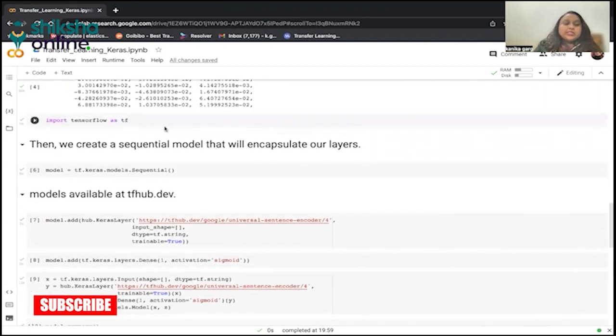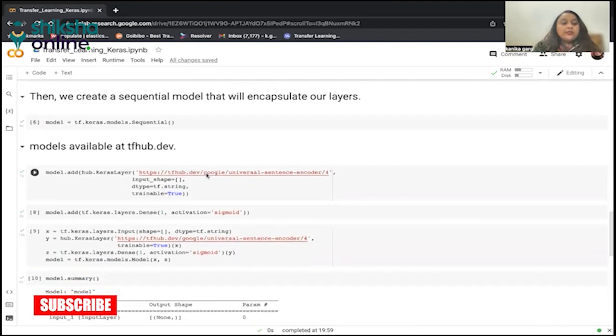Then I have imported just the TensorFlow, and then we create a sequential model that will encapsulate our layers. So afterwards, after the sequential model, what we do is we add layers. That means the first layer will be hub.keras layer here, from where we can load models available in this tf-hub.dev. And what we are importing is universal sentence encoder. All right. So we will be loading this encoder here.